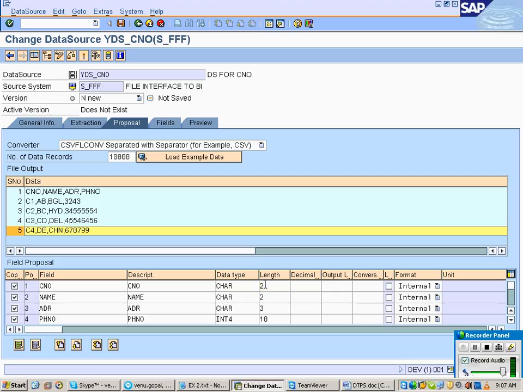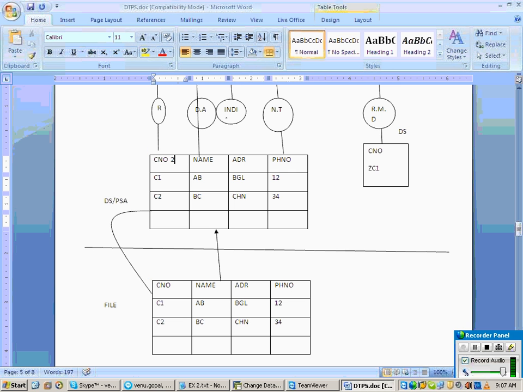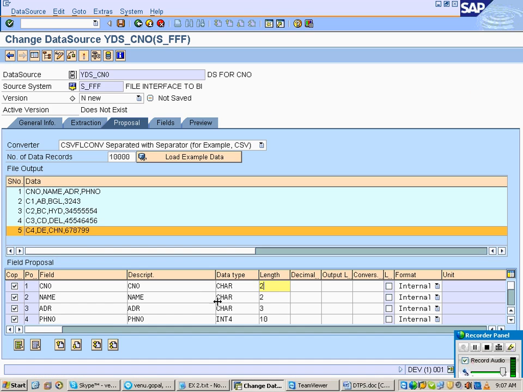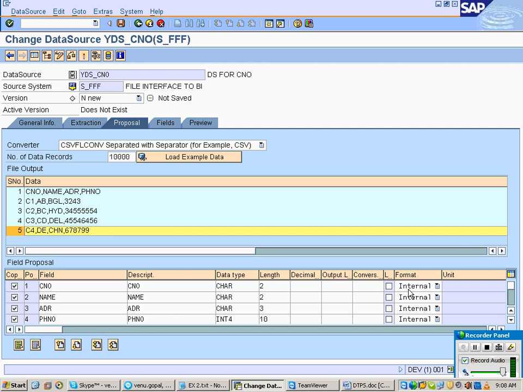That means while extracting, the maximum length it is going to extract is 2. Name is also taken as 2, for address it is taken as 3, and for phone number it is taken as 10. Now, what is the format here? You can see everything is internal, which means proposed by the system. If you are satisfied, you can directly activate your data source.